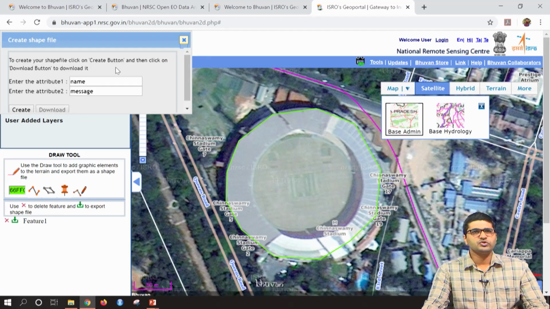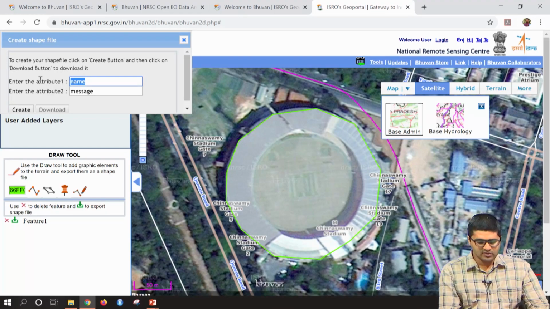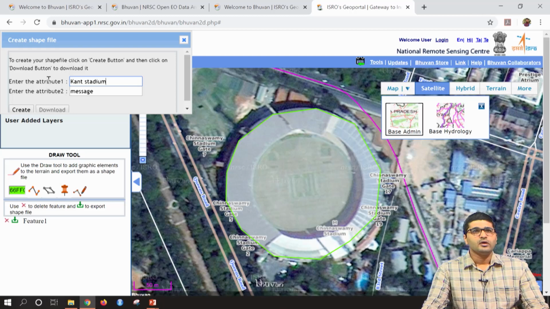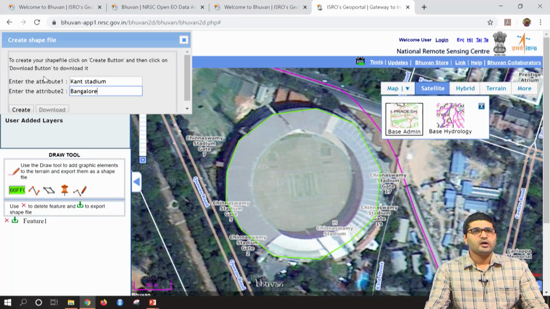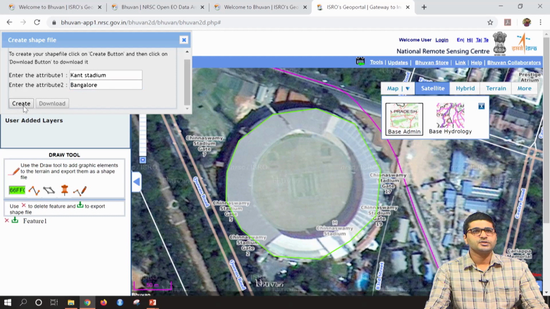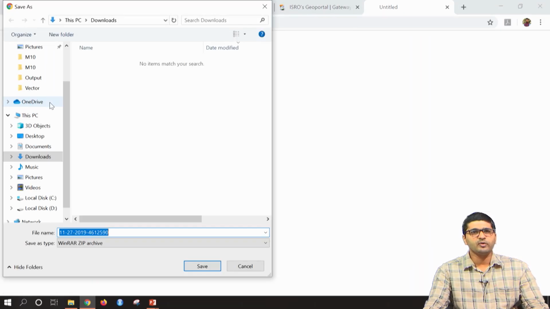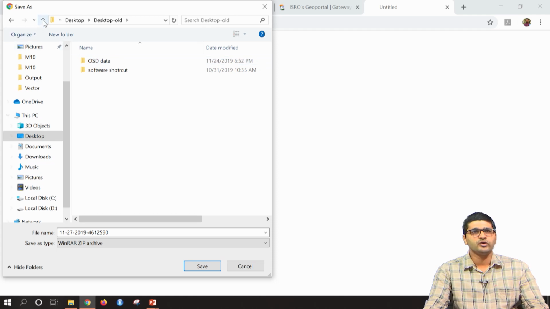Once you click here, it asks for attributes, it asks for a name. So I can say it as Kantirava Stadium, and I can give a message. I can say it's in Bangalore, and then I can create the feature, and then by clicking download, that particular feature will get downloaded to your desktop or your particular system. So I can just download it to my folder.